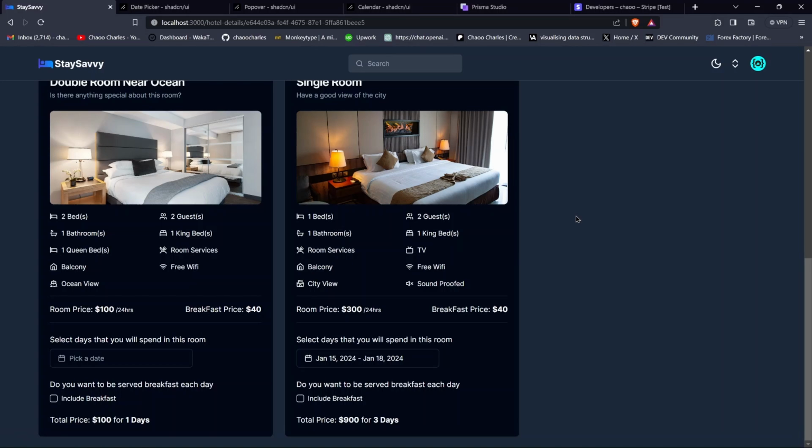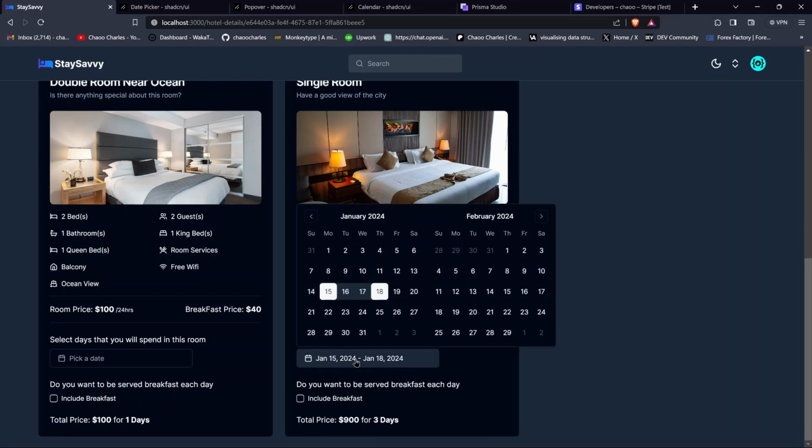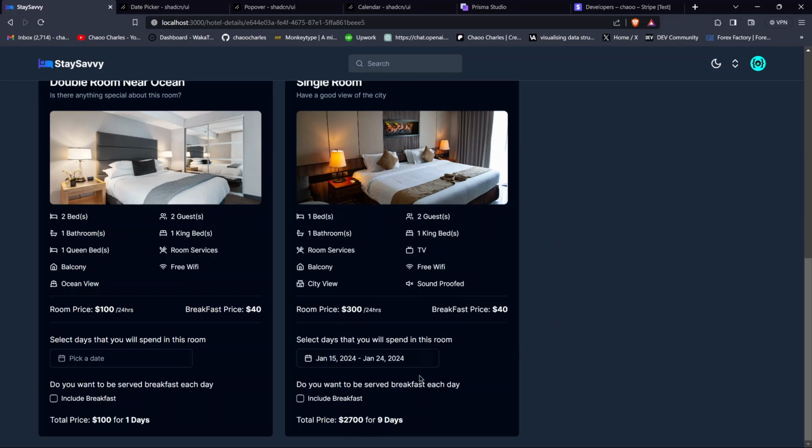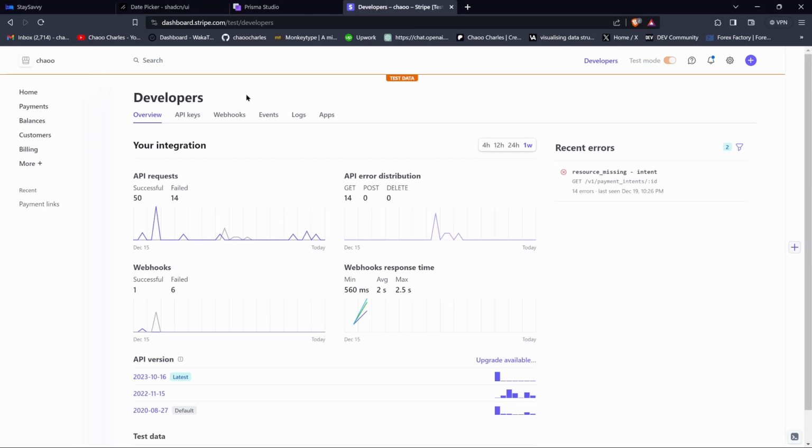So now we were able to add this calendar. We can actually select the days that we want to book. Okay, I want us to move on to the next step where we can talk about money and payment and so on. And for that, we will be making use of Stripe. Stripe is very easy to use.